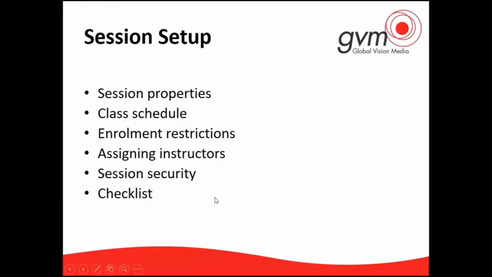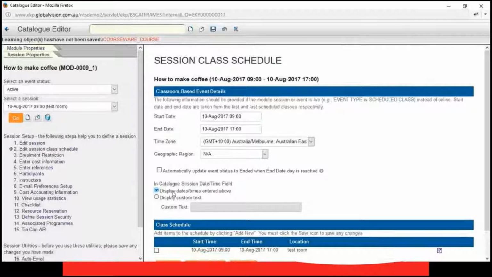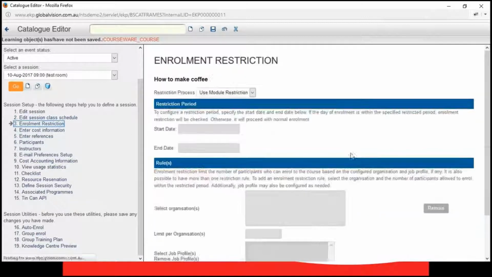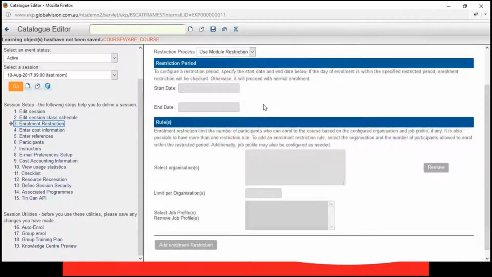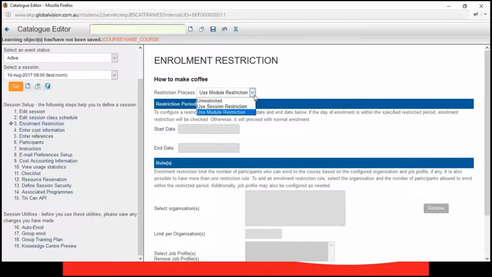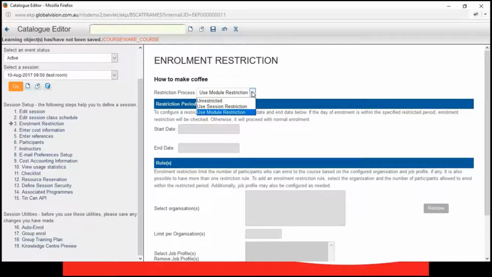Next one that we can look at is the enrollment restrictions, again on a session. Enrollment restrictions on a session is pretty much similar to how the module restrictions work. You've got enrollment deadlines, you can select organizations and all the same features. You can set up the restriction session by session, or you can say use the one that I've set up for the module, or you can say unrestricted, so that means everyone can get in. It works the same way as the module one.